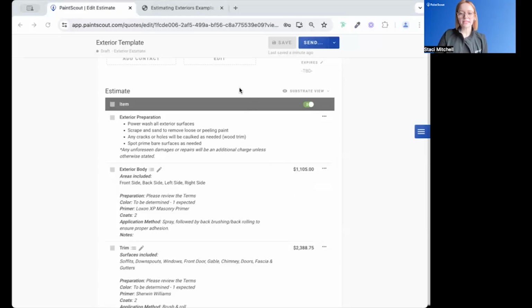Brad said that he doesn't have this substrate option, only area and surface. For us, we use substrate and surface interchangeably, so those are essentially the same word. You can definitely use surface view to achieve this look that we have here.